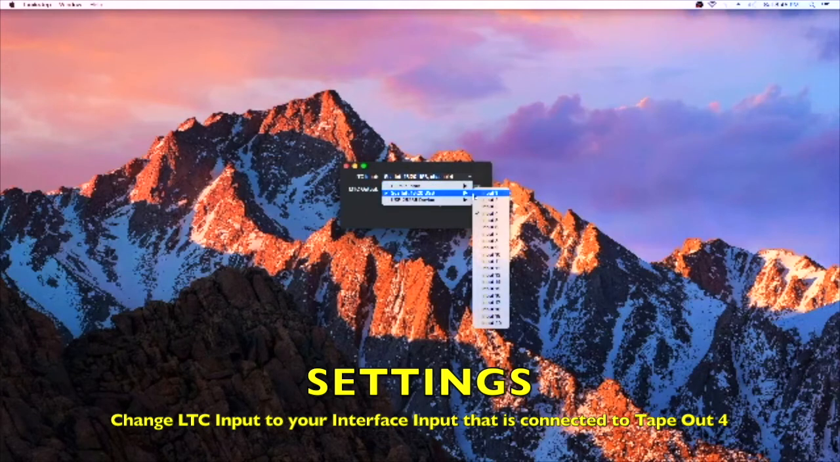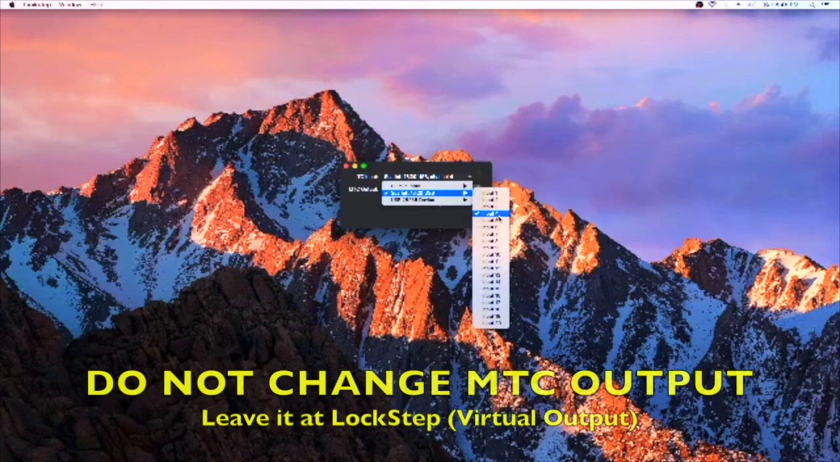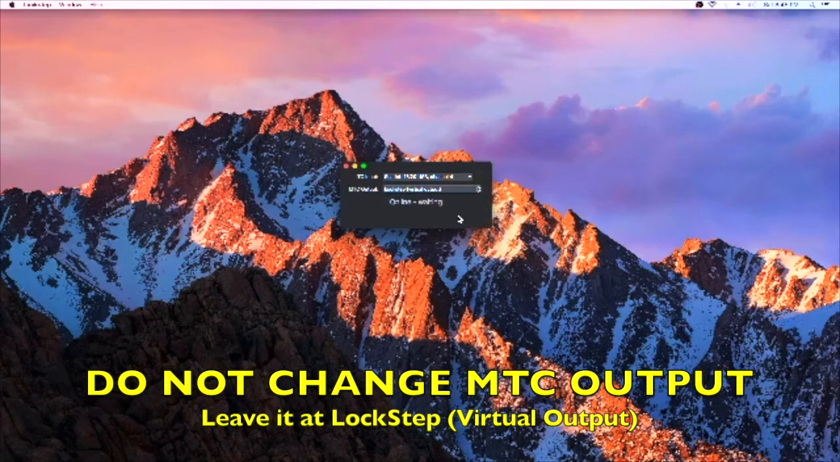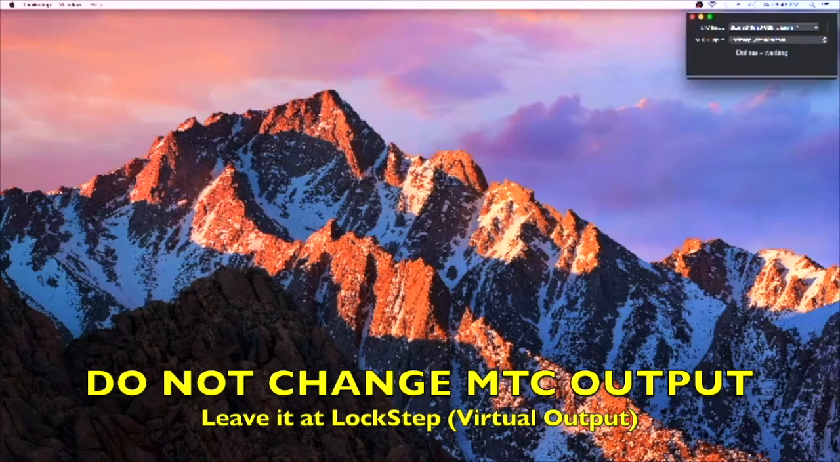LTC input should be changed to the input of which you have your tape out 4 going to. In my example, I have tape out 1 going to input 1, tape out 2 going to input 2, tape out 3 going to input 3, and tape out 4 going to input 4. Select input 4 as that's the track where we recorded our signal. It says online and waiting. We're going to move that to the side and open our DAW.